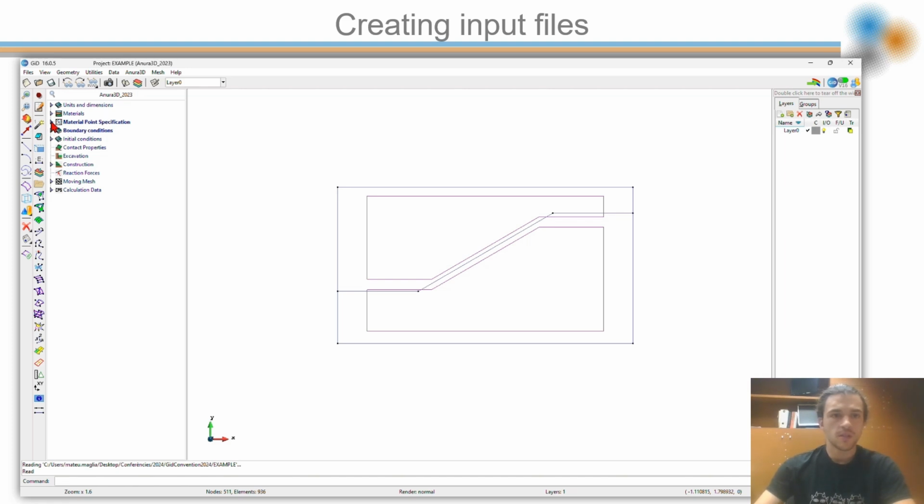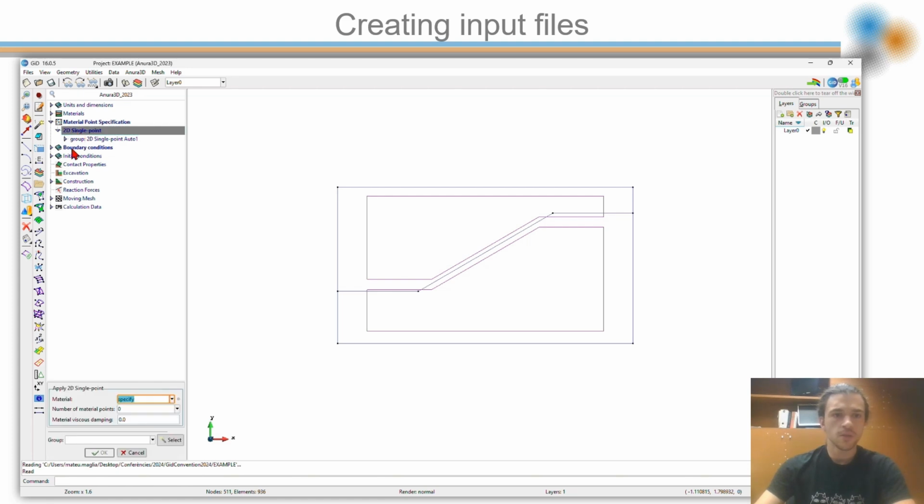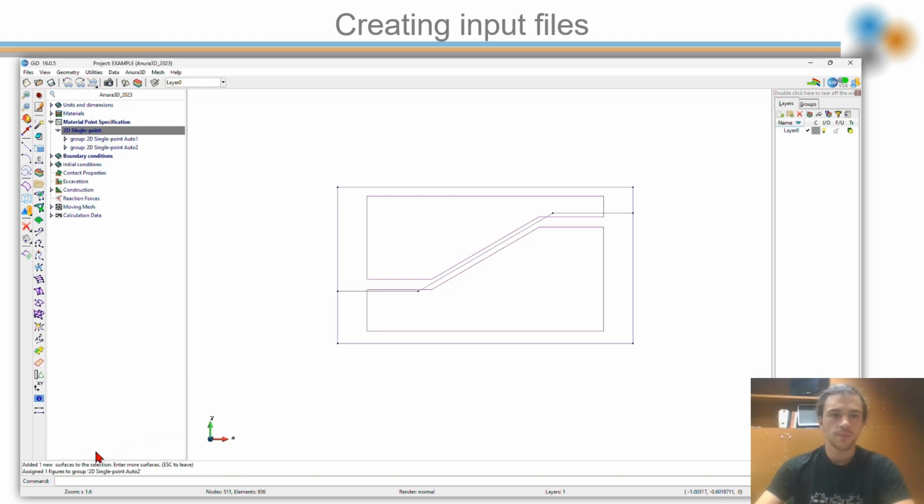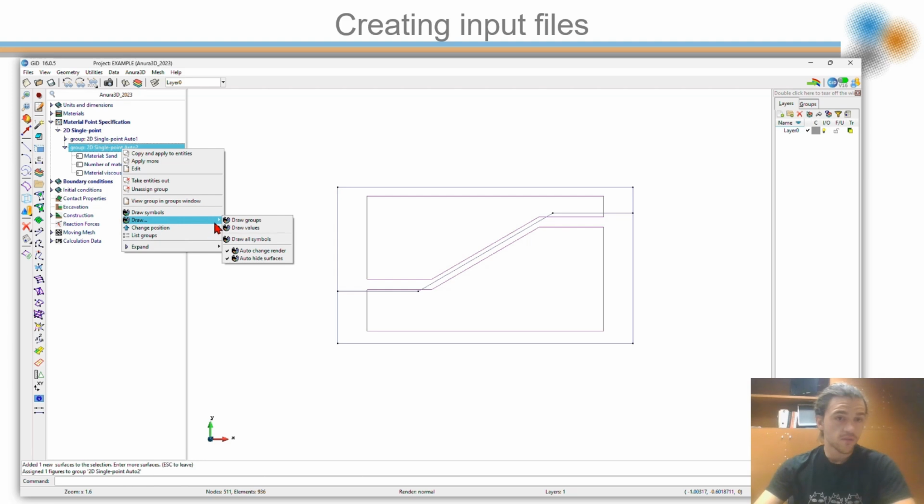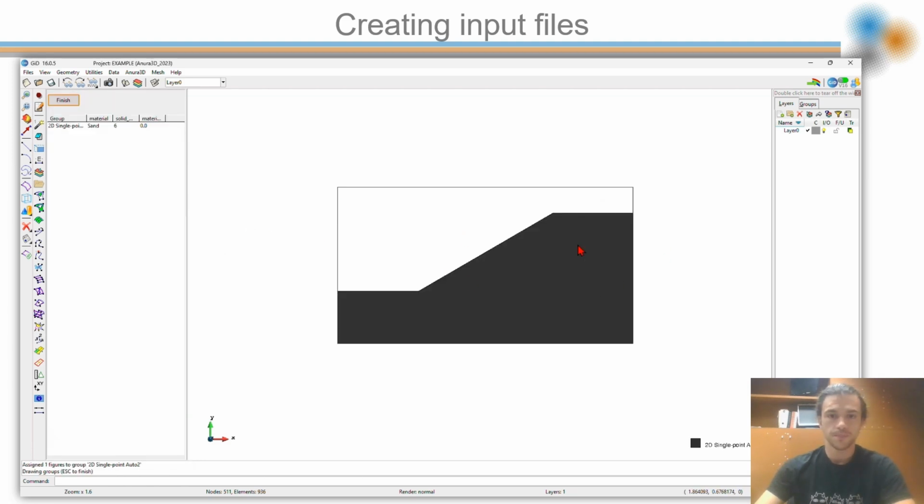Let's assign the material point specification. Select the 2D single point, then the desired material and the number of material points per element. After that, we can select the desired surface and assign it. Once the assignation is finished, we can check whether or not it's successfully assigned by drawing its values.